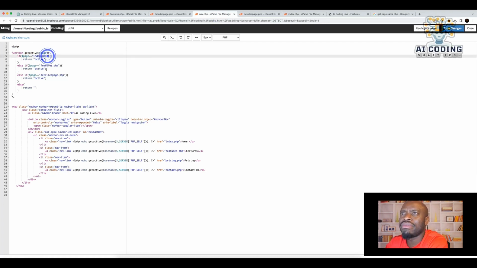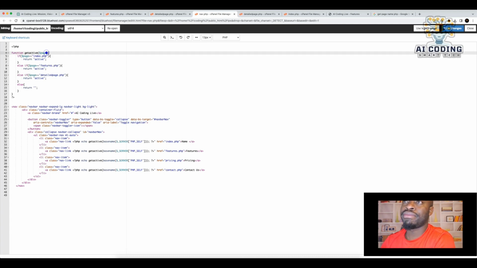Think of that. How can we make sure that this understands that we are talking about home only, not the rest of the pages? How can we do that? If page is index, all right, nice. So we are going to put two arguments, page and menu.